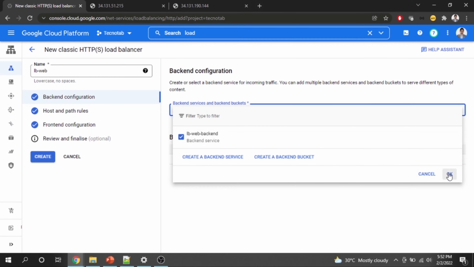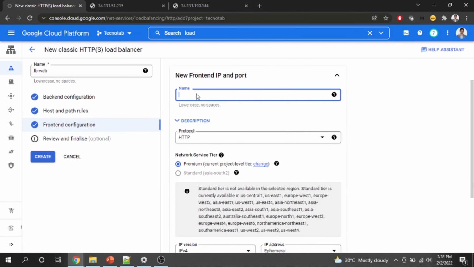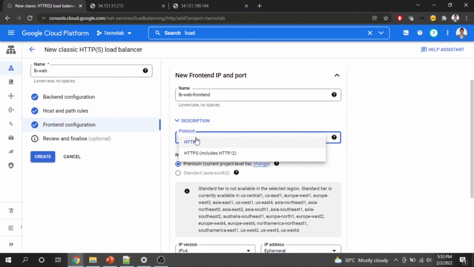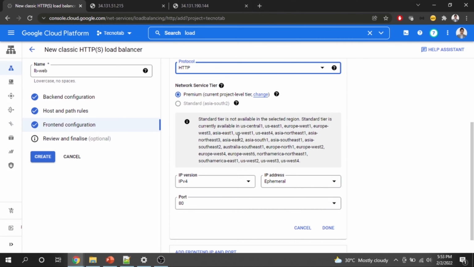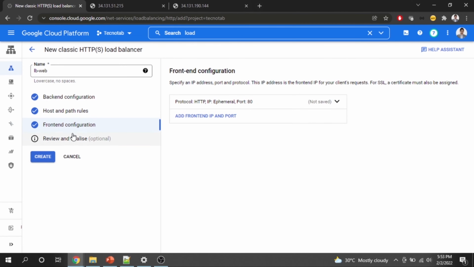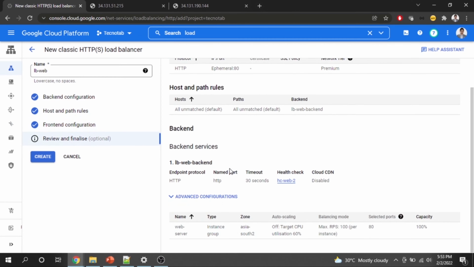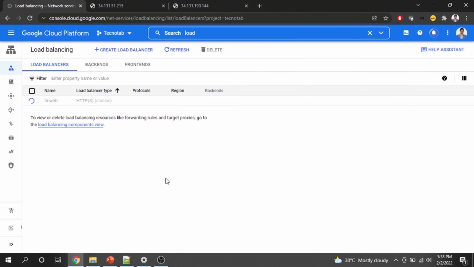So backend is configured. Now let's go to the host and path rules, and we don't have to do anything in here. We will not make any change here. The front end configuration we will go and create. So LB web front end, the HTTP protocol will be there, and the tier that you want to select is the premium tier, and it is over the public internet, and leave it as it is. Click on done, and then review and finalize. You can check everything is in place, and then click on create. It will take some 2 minutes for configuring the web load balancer. Let's wait for 2 minutes.